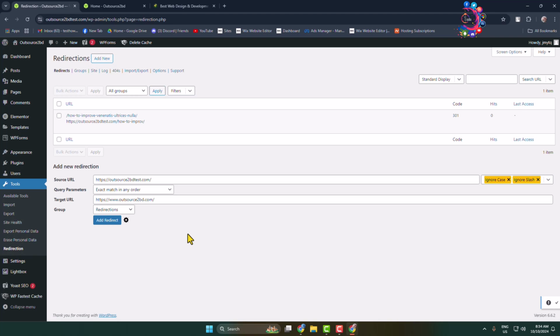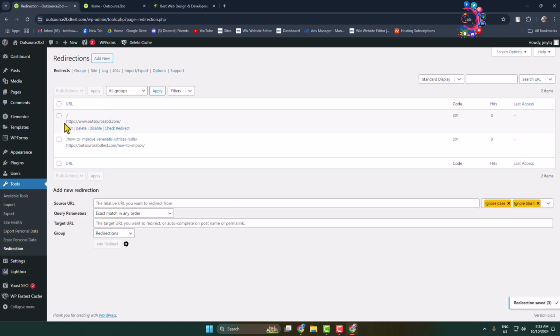And now, for query parameters, I'm selecting here Exact match in any order, and then I'm clicking on Add Redirect. And here we can see I've successfully added a redirect in this list.